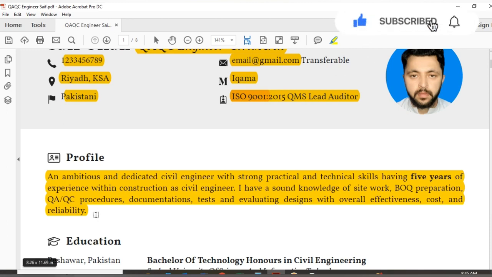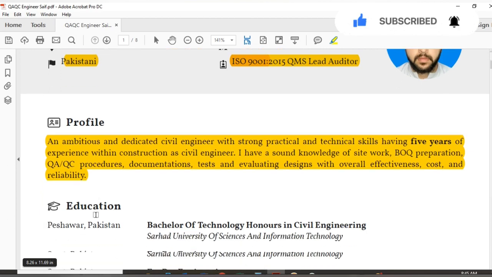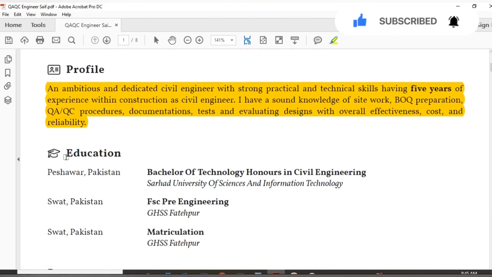After profile, you have to write about your education. Your bachelor, FSc, matriculation. If your experience is less than 5 years, never mention your graduation dates. Just write like this. And I am doing this from the start.